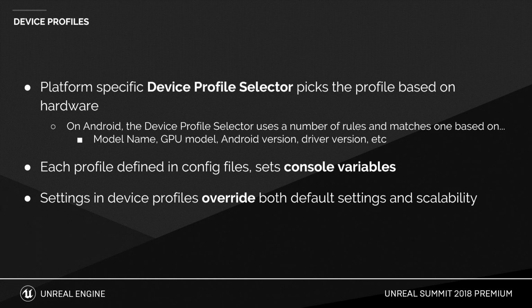As well as scalability, we also have what's called the device profile selector. And this chooses a particular profile, which is a set of engine console values based on the hardware. 엔진 설정 이외에도 디바이스 프로파일 셀렉터라는 것을 통해 하드웨어에 따라서 엔진 설정을 결정할 수 있도록 해줍니다. And the selector is different for every platform. So on iOS, the selector simply returns a device profile that corresponds to the exact iOS device you're running. 이 셀렉터는 플랫폼마다 다르게 작동하는데요. 예를 들면 iOS에서는 구체적인 어떤 기종인지를 반영을 해줍니다.